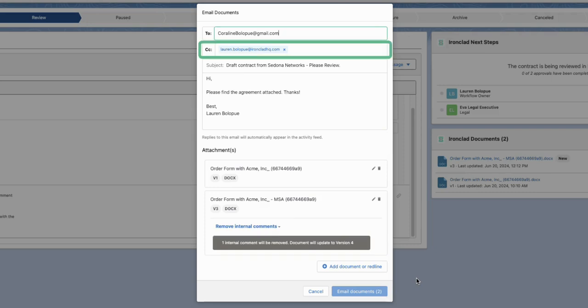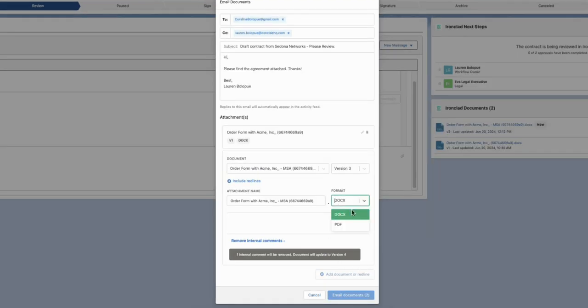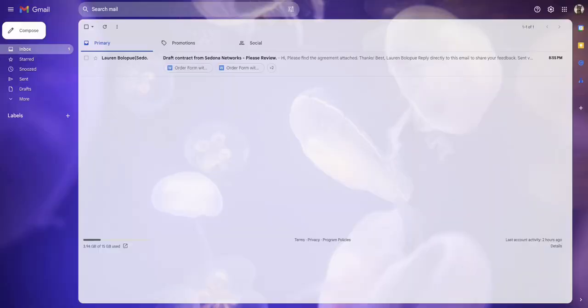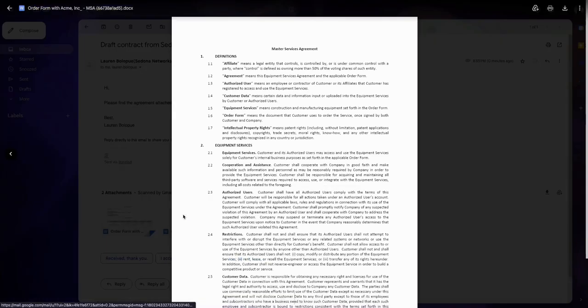All internal comments will be automatically stripped out to save time and reduce risk of exposing a sensitive position. We can add a CC'd email address and change which documents are sent, or even send them as PDFs if we want to discourage editing. In this case, the counterparty receives an email from Ironclad with the attached documents and can edit them directly in Microsoft Word.